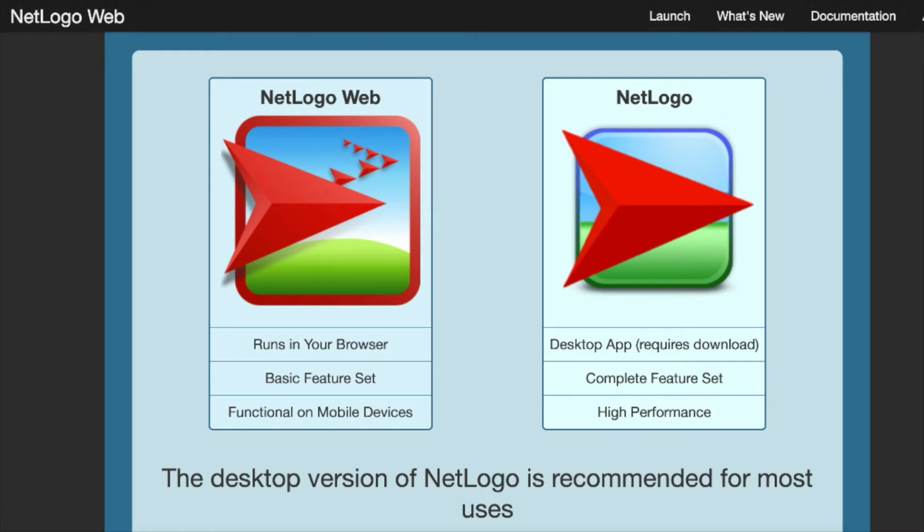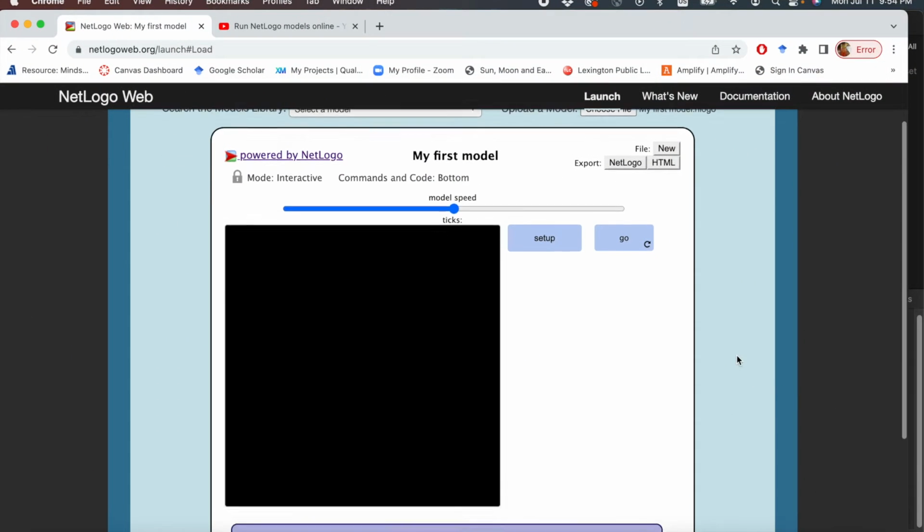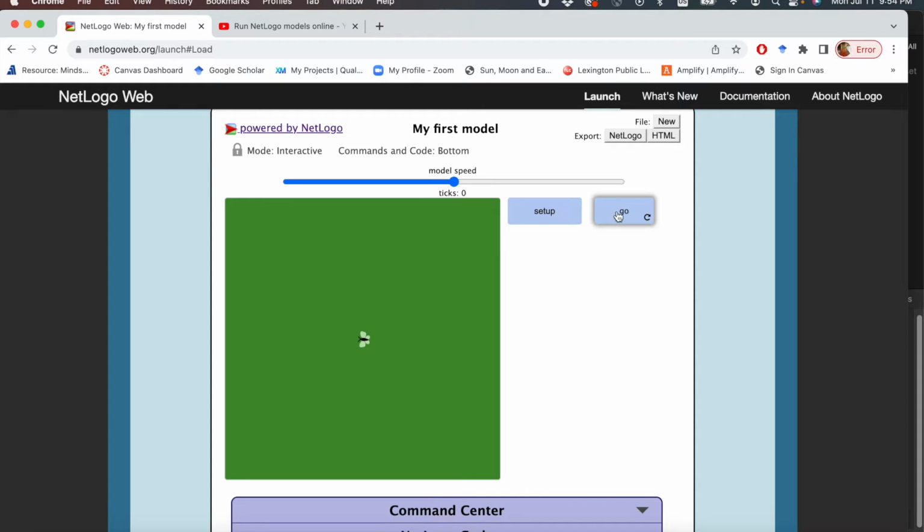Everyone! In this video, we're going to code a basic model in NetLogo Web. This model is quite simple. A butterfly flies around on the background. Let's go make it.